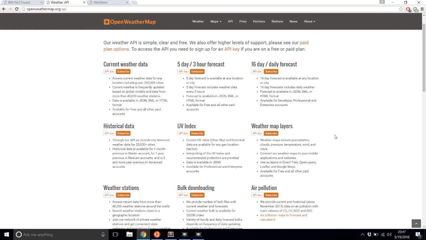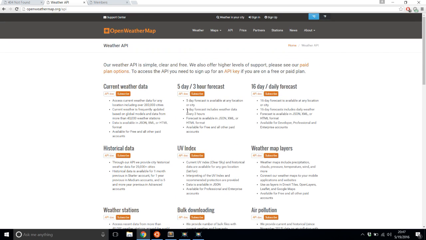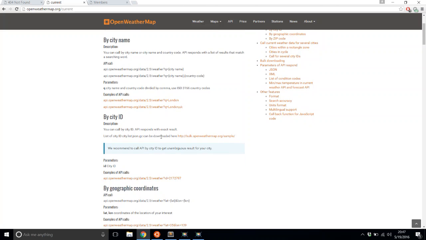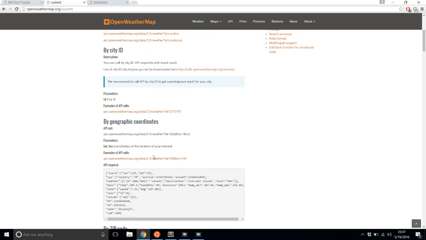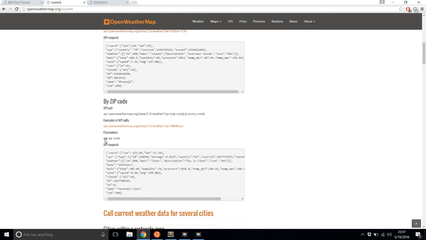To build this app, we'll be using an API from openweathermap.org. This is a site where it's free to sign up and get an API key to use these different weather APIs. For this particular app, I only need the current weather data, so let me go to the API doc for this. It's pretty simple. They give you example calls on how to do this. I'll be using zip code.